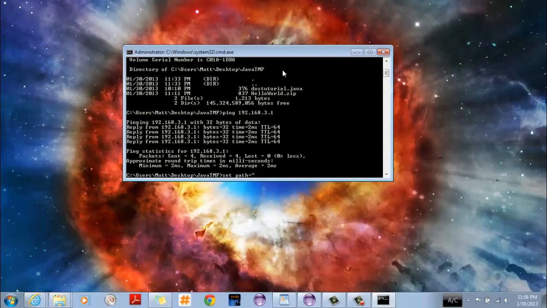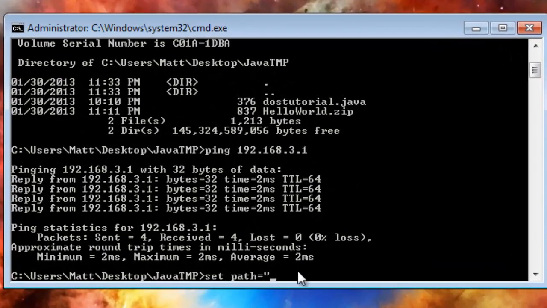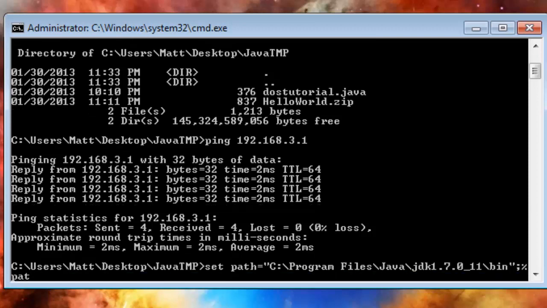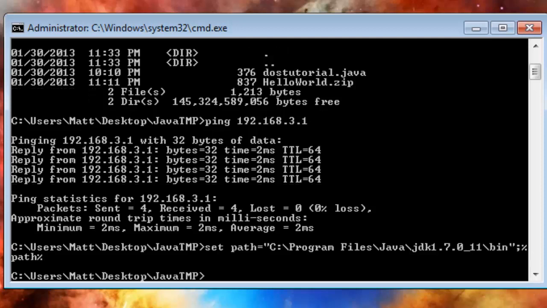Let's get this out of the way, minimize it. We'll go back to our set path equals open quote, and some of you may want to hit Control V. Well, that doesn't do much for you. That's not going to paste. So we need to right click in this window and paste it, and there you go, it typed it all out for me. We want to end quote, so that's another quote. And then this is another key point. You need to make sure you put a semicolon, not a colon, a semicolon. That's a dot with a comma underneath it. And then you want to do a %, path, %, enter.